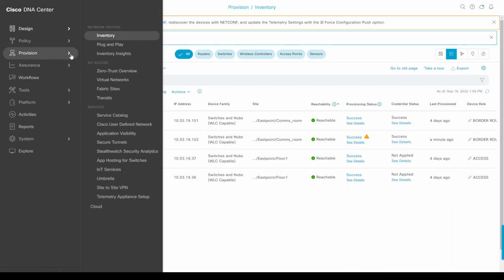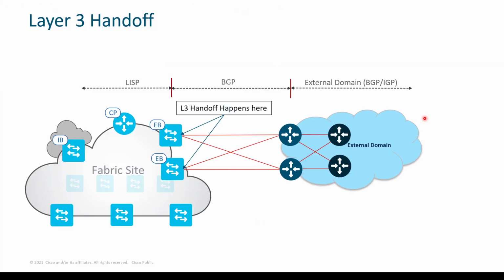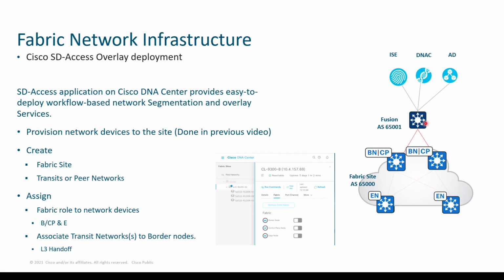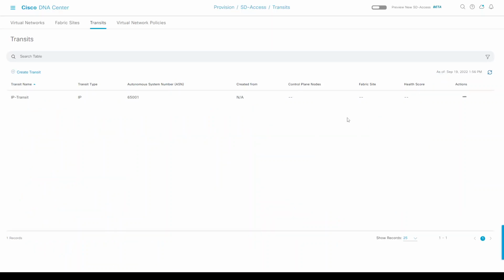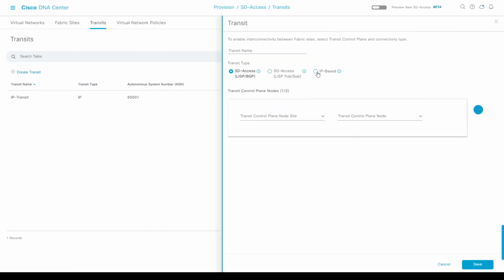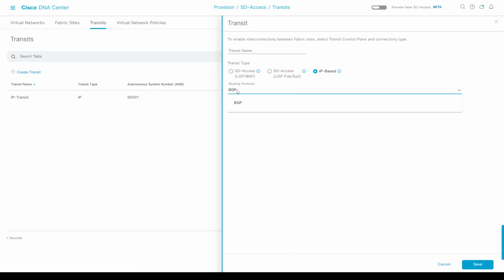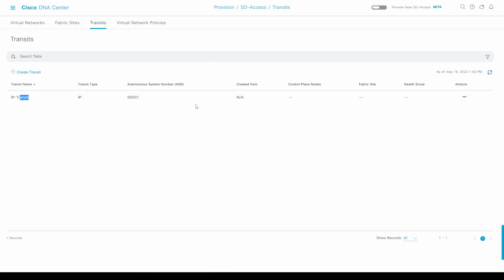Okay, so let's go to provision and then look at our transit networks as a start. So if I go back to the slides, we said that our transit network will be then this over here. So towards the fusion, will use autonomous system 65001. So I had created that in advance. So just create a transit, IP based. It's going to be BGP, and the autonomous system I have put in there. So I have created that already.